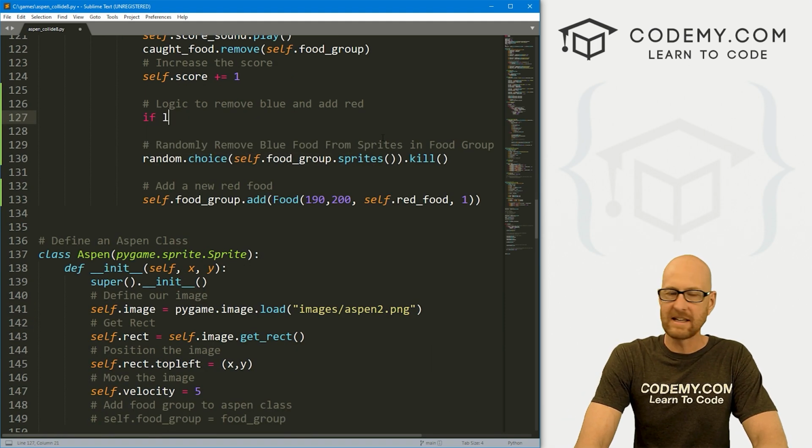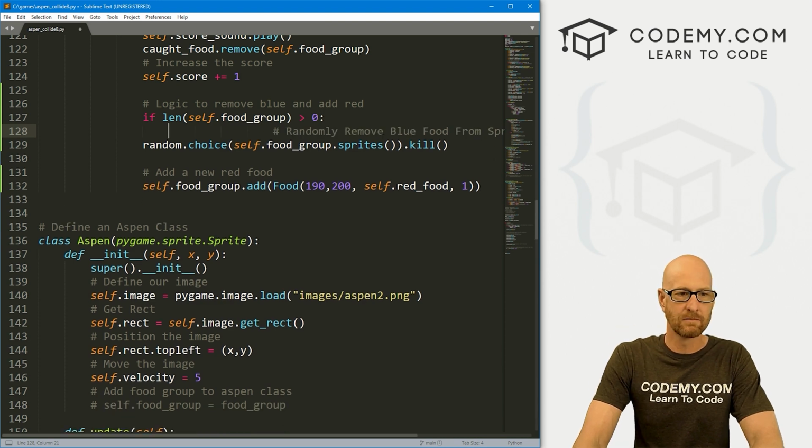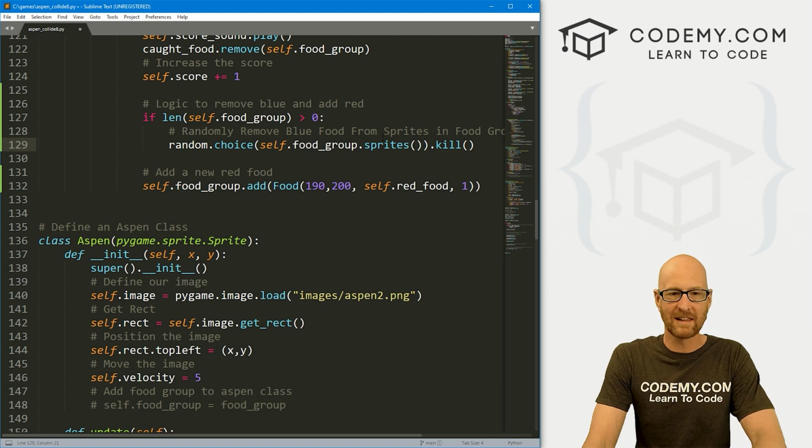Let's go if the len of our self.food group is, let's say, greater than 0, right? There's more than 0, then what do we want to do? Well, we want to remove a blue. If there's nothing left on the screen, we don't want to remove a blue because there's nothing to remove, right?